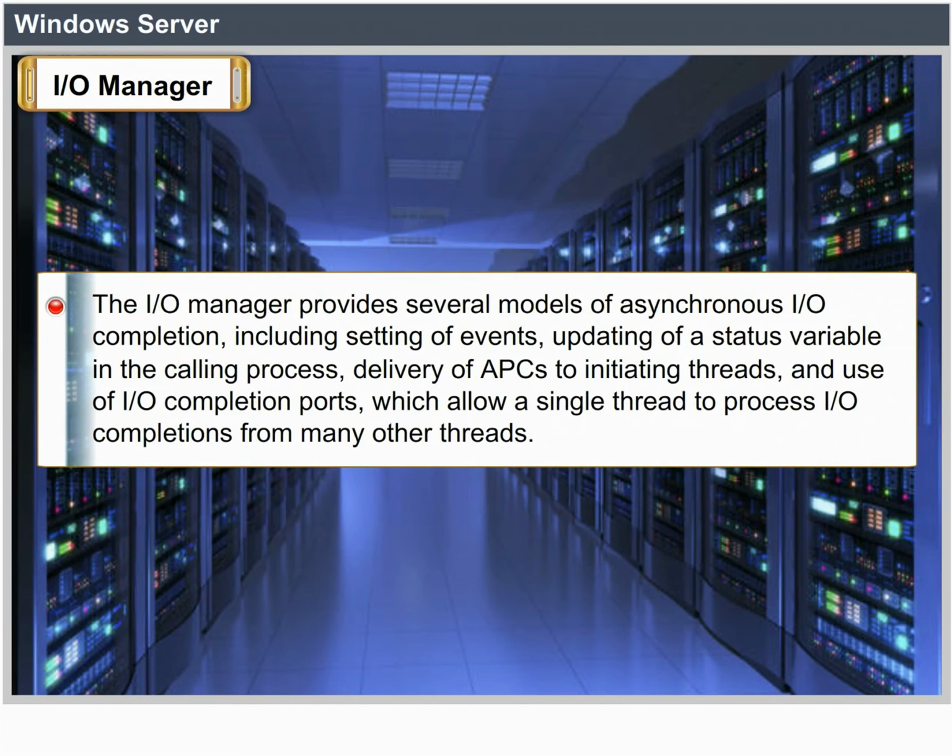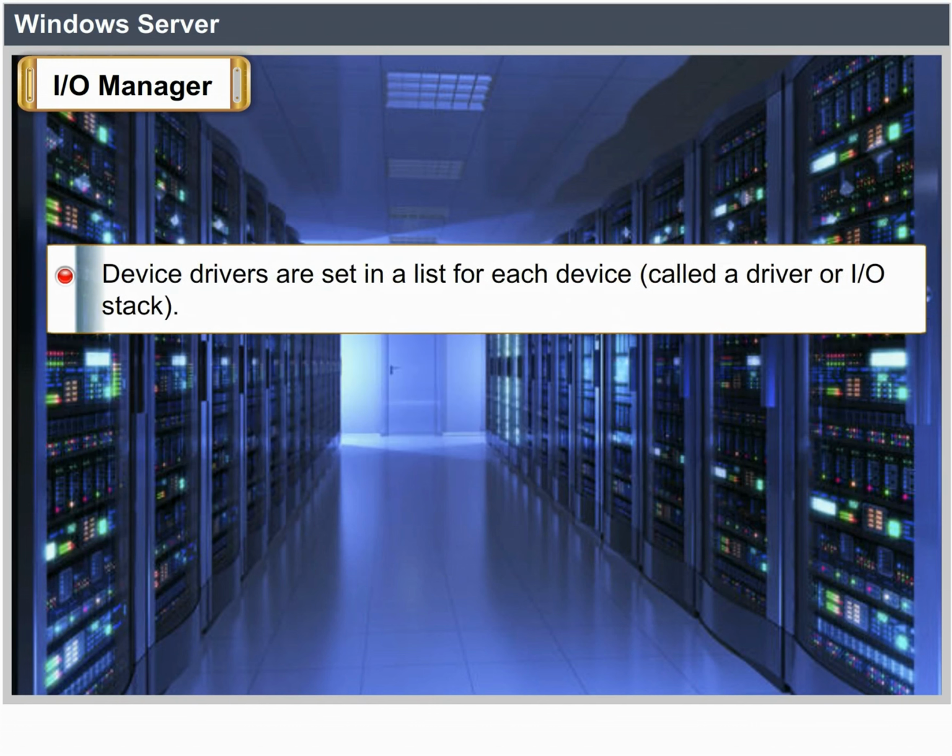The I/O Manager provides several models of asynchronous I/O completion, including setting of events, updating of a status variable in the calling process, delivery of APCs to initiating threads, and use of I/O completion ports, which allow a single thread to process I/O completions from many other threads.